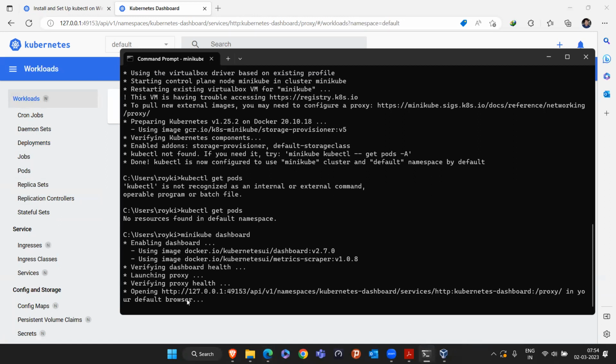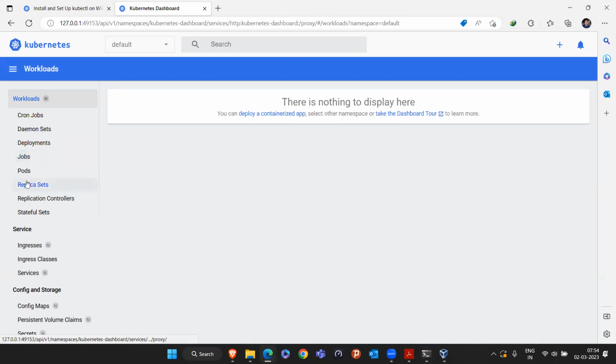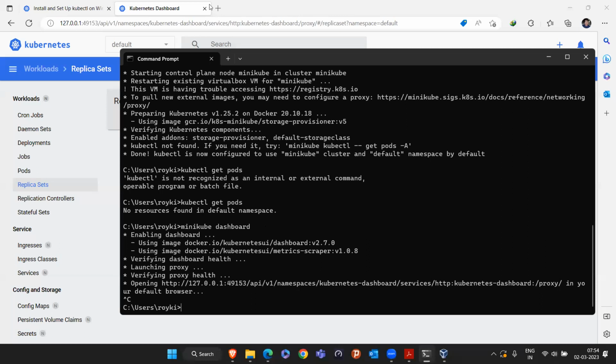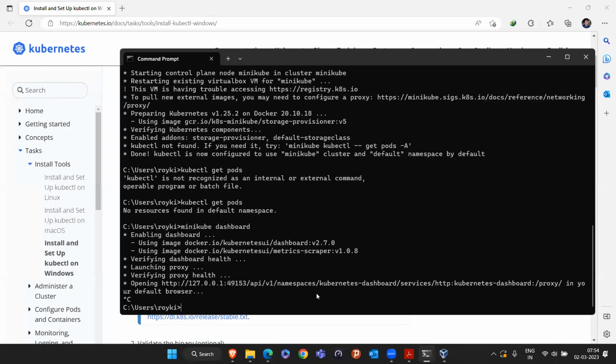Now, currently it is open here, so I cannot type any other command in this command prompt. If you want to type another command, you have to press Control C. Once you do Control C, this page becomes unresponsive and you cannot use it. So if you want to be able to use this page every time, whenever you require it, simply close this, come here again and write the command minikube dashboard.